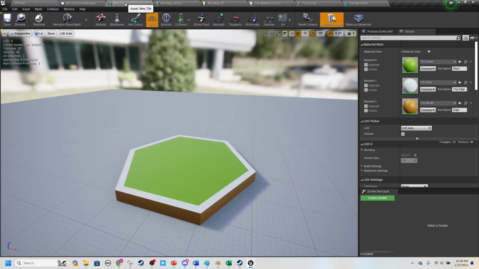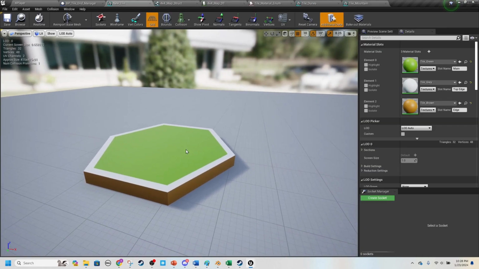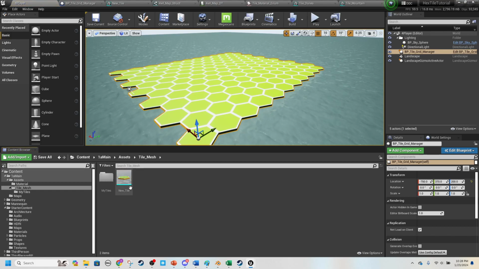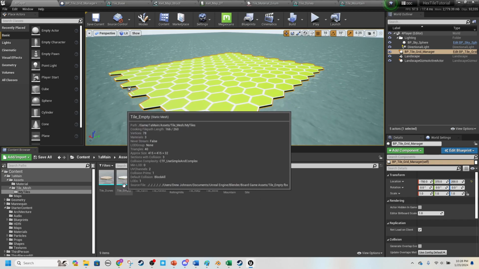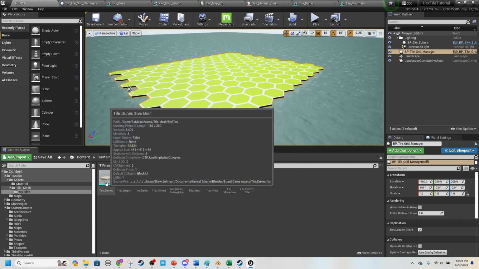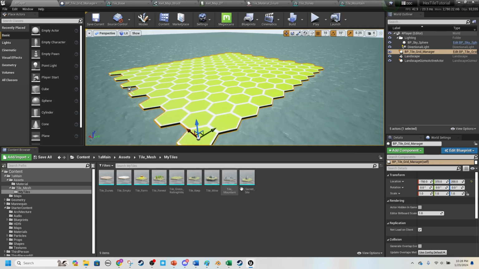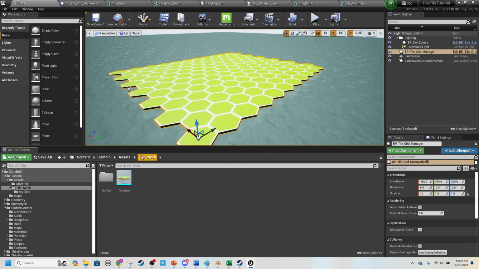The other thing with your tile, so we brought this in as new tile. Just go ahead and change this to tile base or something like that. Just a generic starter tile. And then feel free to re-import any other tiles you might have. So I have this tile empty, which is my default tile. Then I have dunes, farm, forest, rolling hills, everything like that. And yeah, so I think we should all be on the same page now.